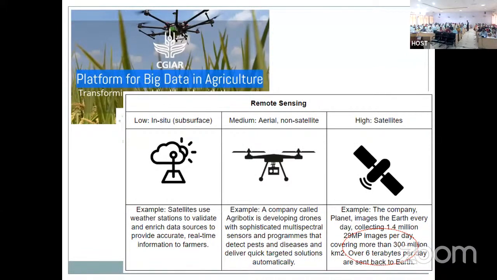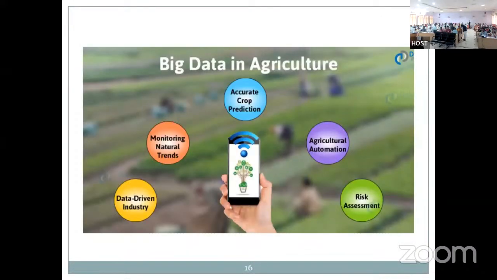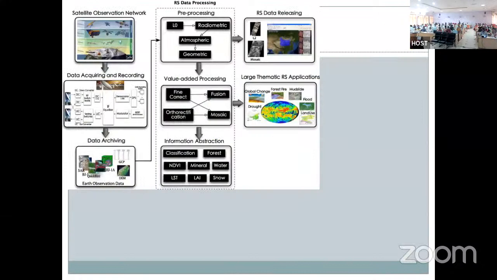So for example, per day covering 1.4 million 29 megapixel images, covering more than 300 million square kilometers. Over 6 terabytes of data are sent back to Earth every day, 6 terabytes. So every day you have the image of the Earth, you have all the data available for drought monitoring, etc. On top of this, apps like Planet and other data can also help in building data for managing water, managing soil, etc. Okay, so this is another important part.